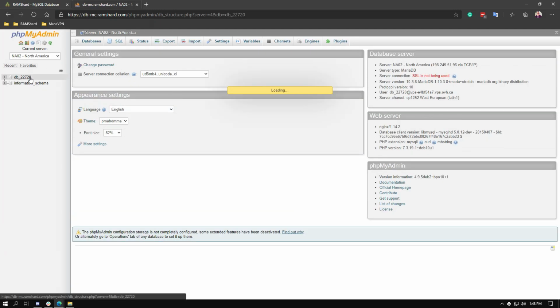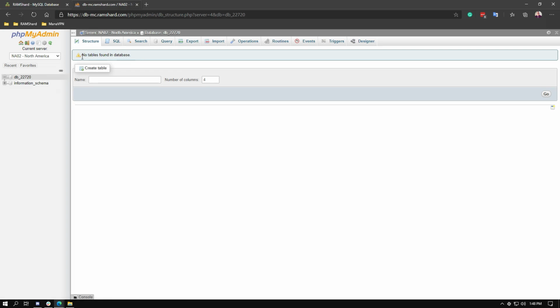Now upon joining in, you'll see your database name on the left sidebar. When you click on that, you'll notice there are no tables in the database. This is because you have not used it yet. Once you hook it up to a plugin, the plugin will create a table in the database, and then within that table you can edit the values if you need or not. It really depends on what your use is for this. Now that is how you easily get started to use a MySQL database for your server with us.